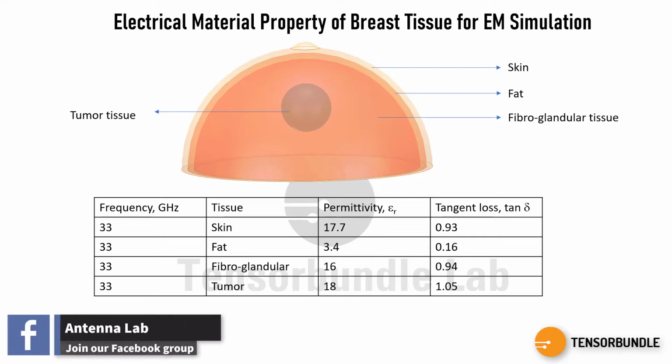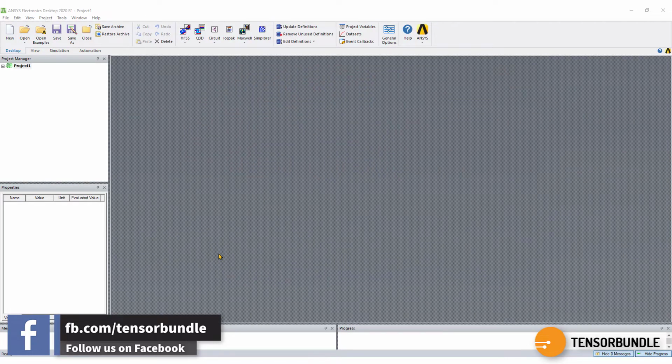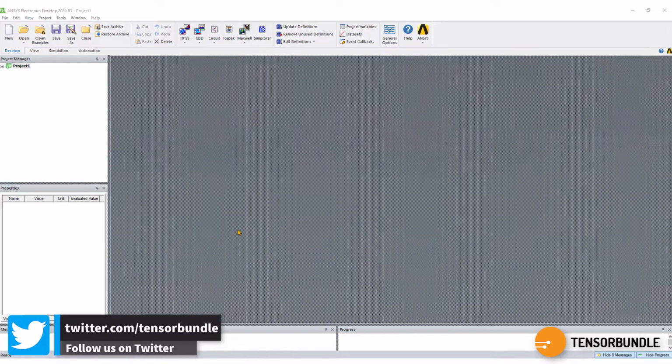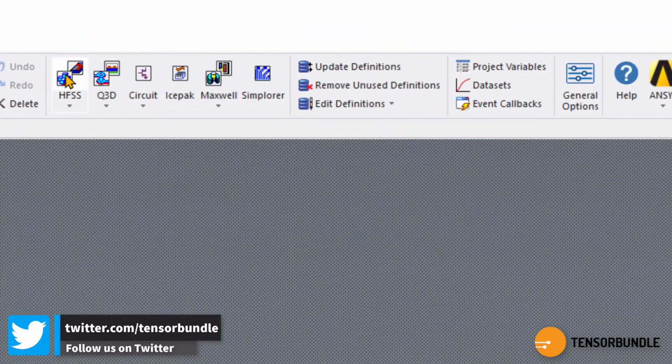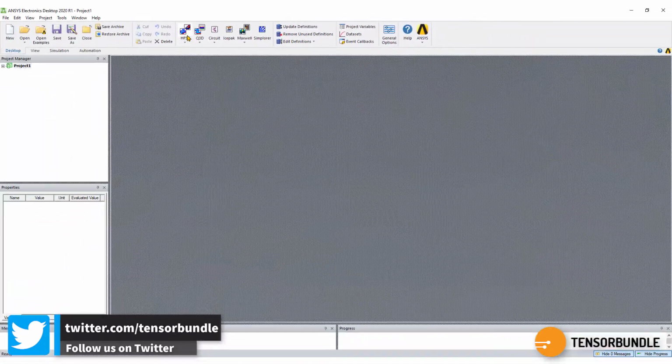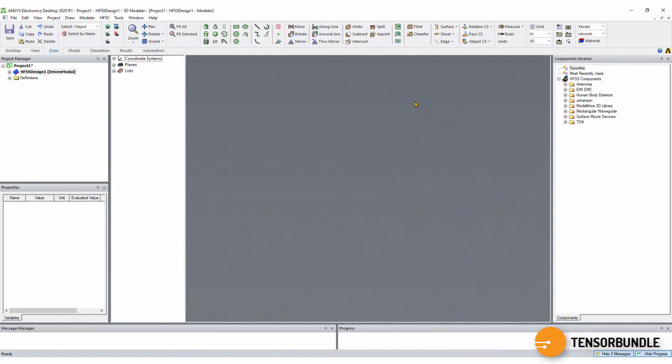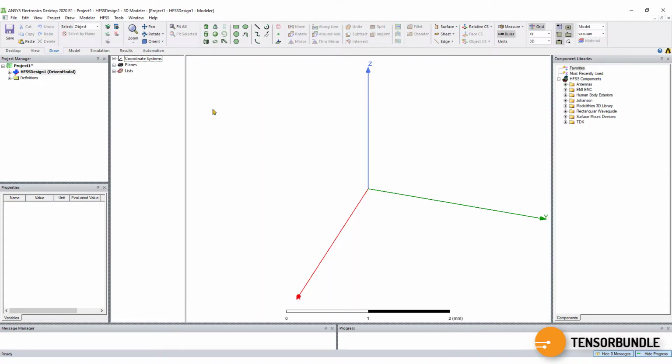Now let's move on to the design part. I will design this entire project in HFSS from the very scratch. So let's move on to the HFSS interface now. Once you open ANSYS Electronics Desktop, you will see this user interface. And from there, you'll have to click this HFSS in order to start an HFSS project. And this will launch the HFSS interface.